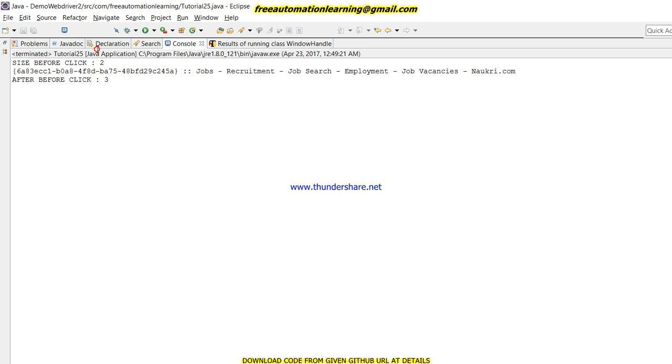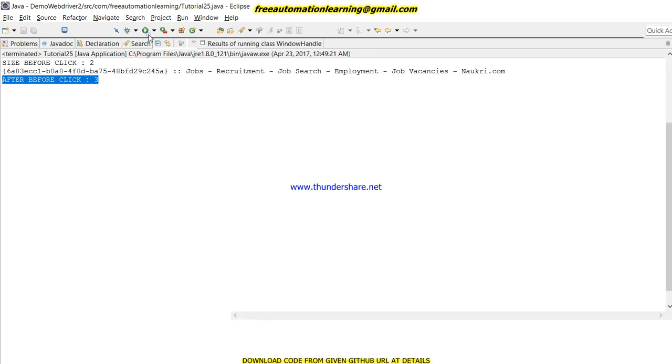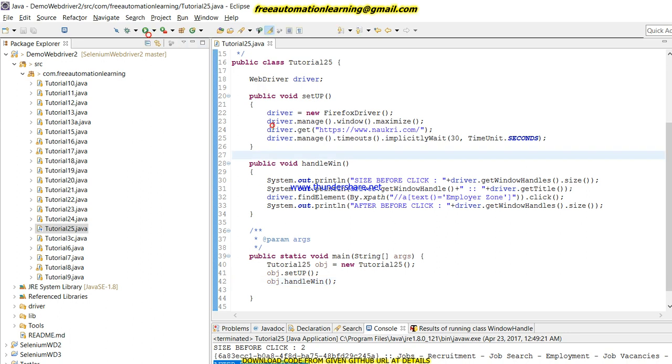And you can see size before click is 2. It means there would be 2 windows when we just open naukri.com, and after click there would be 3 windows, because one additional window would be opened when we click, right? So I just wanted to show you this.